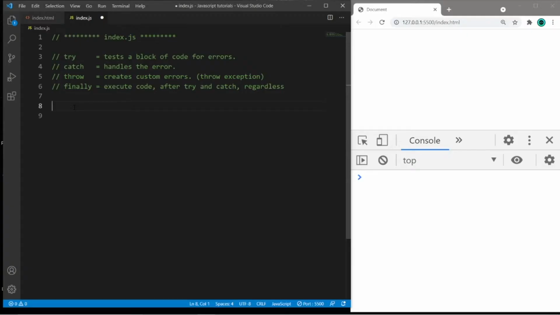Oh yeah, looks like we're on error handling today. With error handling, we can try and test a block of code for any errors. If there are any errors that pop up, we can catch and gracefully handle those errors and prevent our JavaScript file from being interrupted.